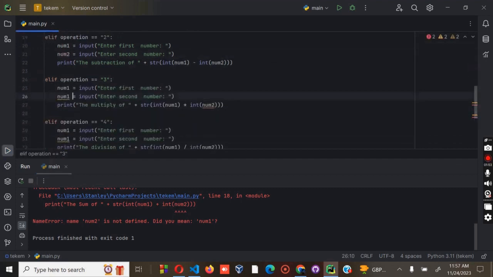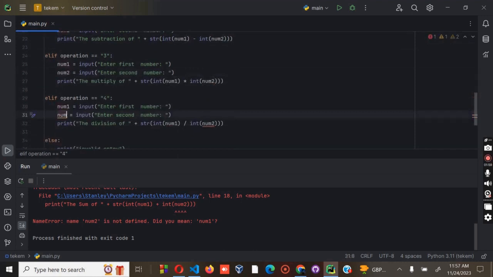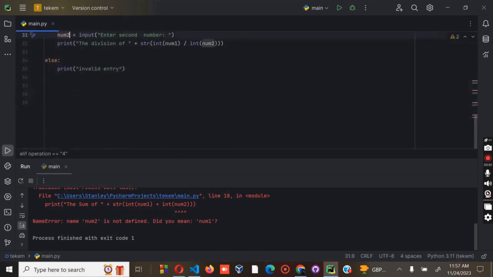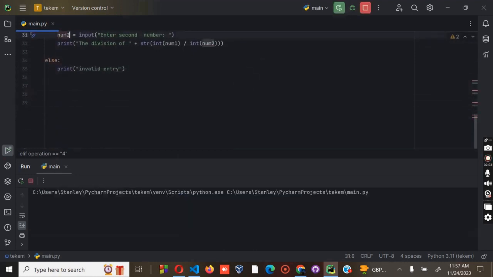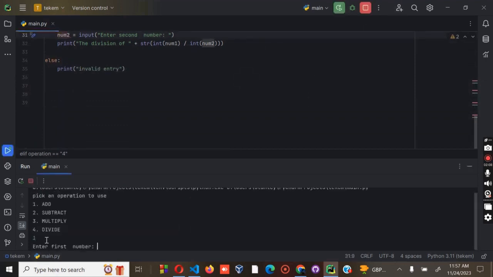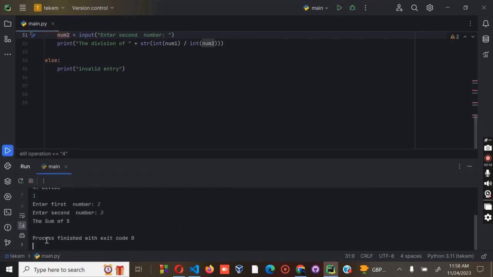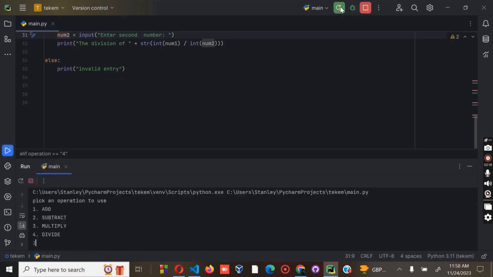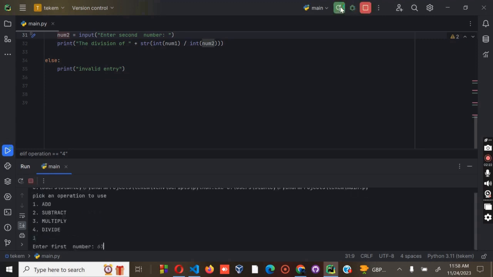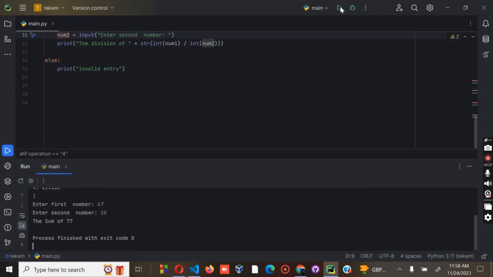This is supposed to be 2. Okay, I'll try to run it again. Okay, should be better now. So we have 2, then the other number 3. Okay, it's giving us 5, better. Okay, let's try a bigger number, 67 plus 10. Nice, it's working now.